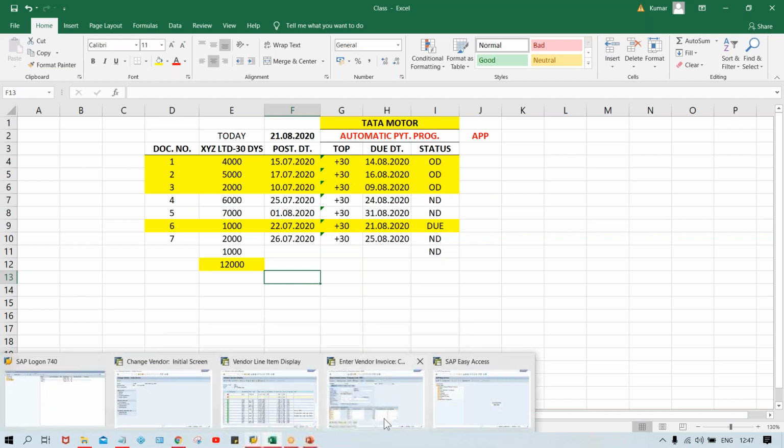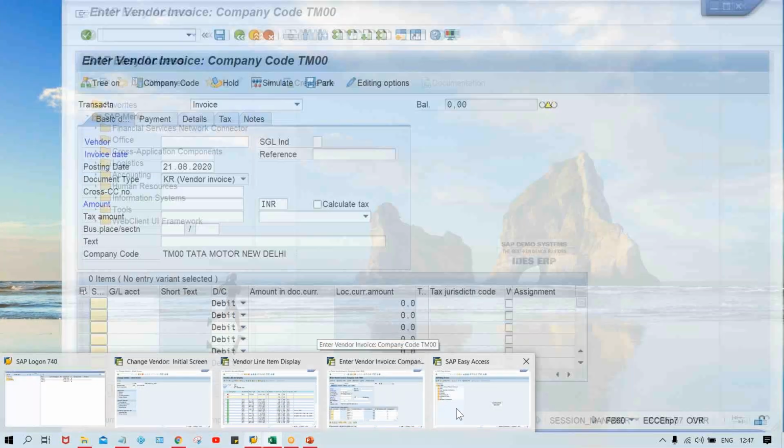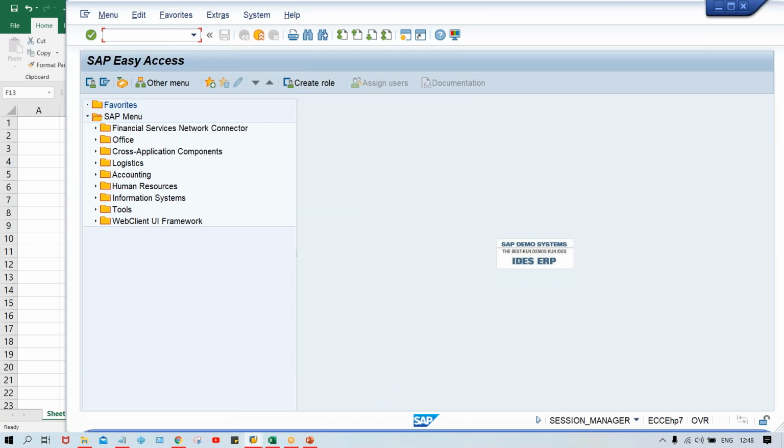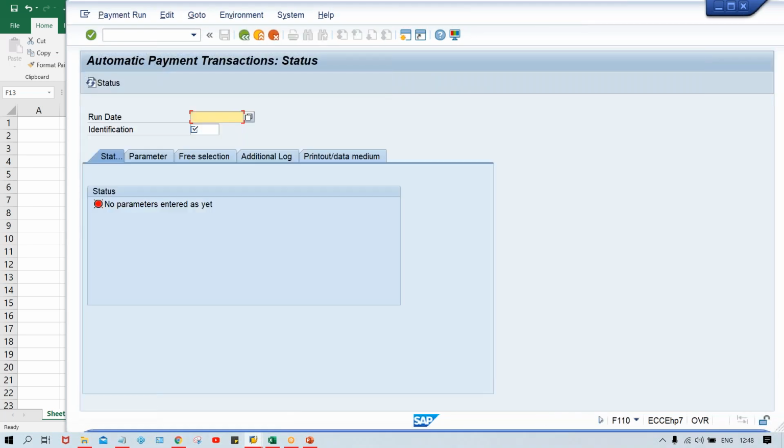So now, how to run this automatic payment program, guys? F110. This is a very famous transaction code, guys. Keep in your mind, F110 always is going to be used to run the automatic payment program. Press enter. And FBZP is going to be used to configure this automatic payment program.